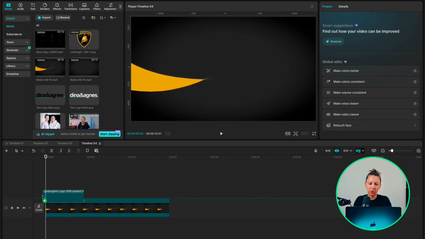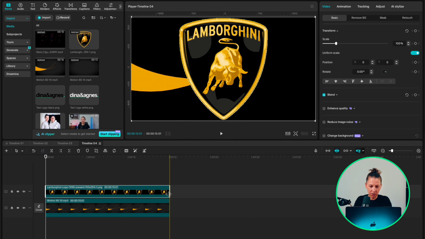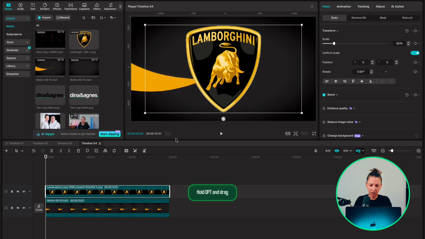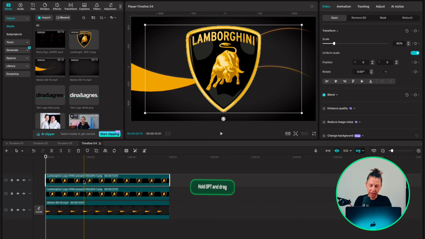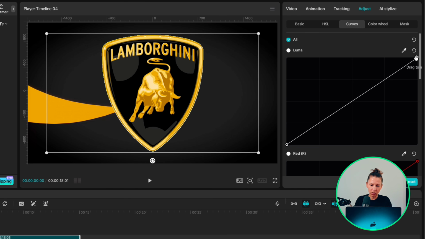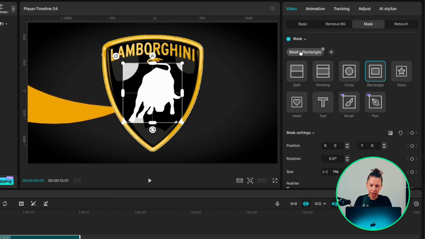Now, add your clip to the timeline. I'm using a logo, but it can be anything you like. Make it a bit smoother, then duplicate it by holding Option or Alt and dragging it a layer above. Highlight the duplicated layer, go to Adjust, press on Curves and pull the luma curve to the left until the object turns white. Go to Video, click on Mask, choose Film Strip.